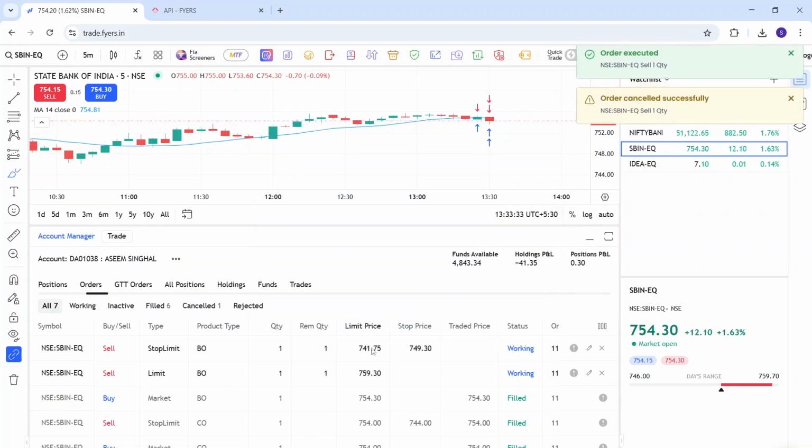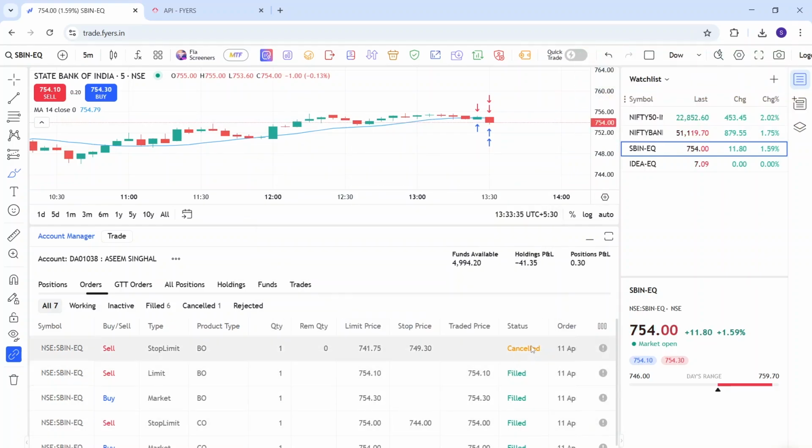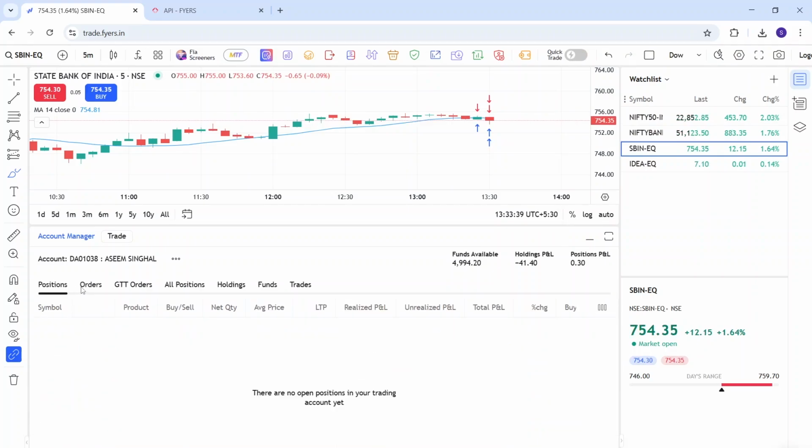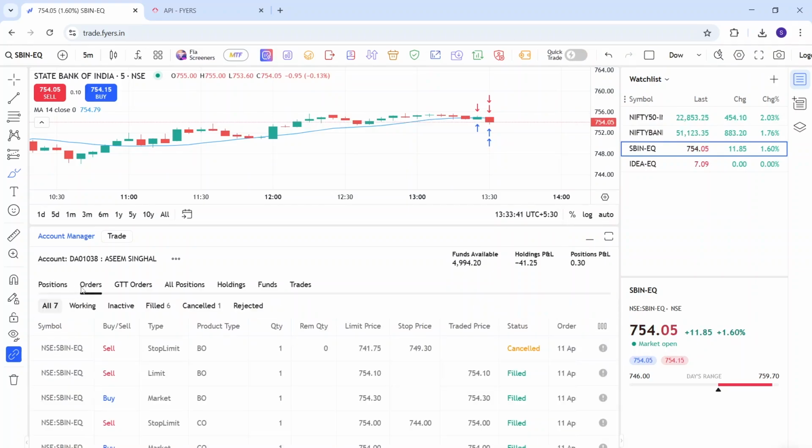I'm cancelling this one. You will see that the remaining one has got cancelled and there are no more positions left. So that's the beauty of bracket orders and cover orders, especially useful if you are trading and you just want to place the order and you want automatic stop loss or target orders to be placed.